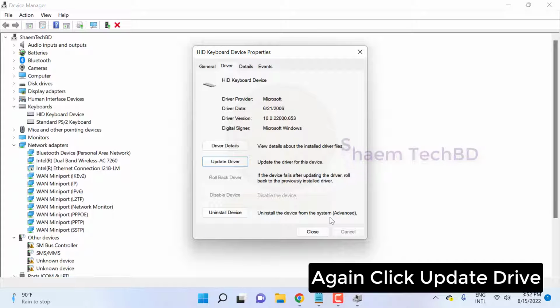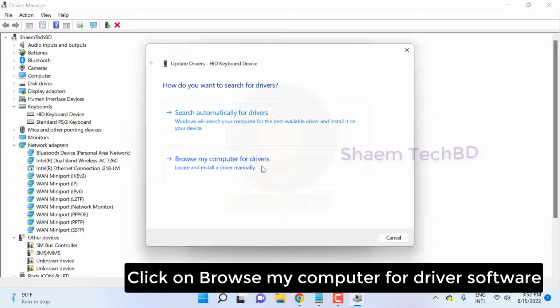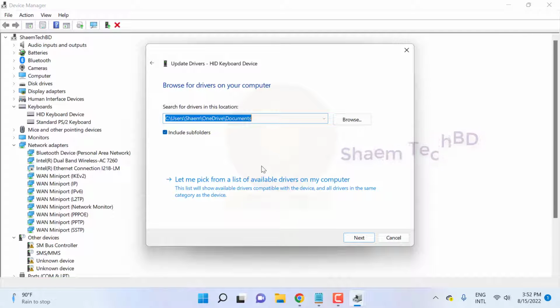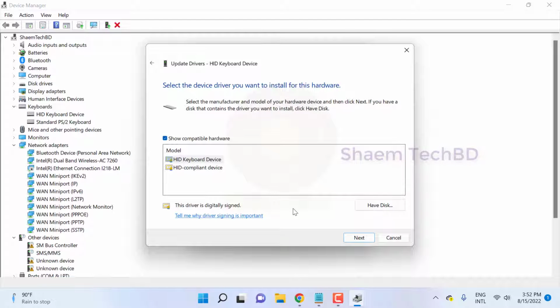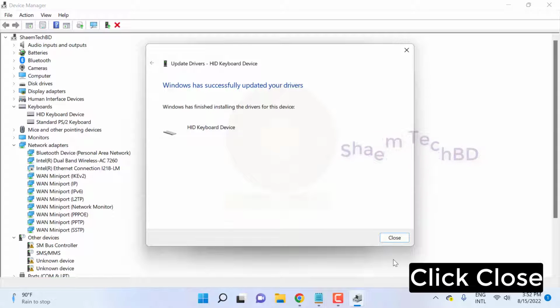Again click Update driver, click on Browse my computer for driver software, select Let me pick, click on Next, click Close.